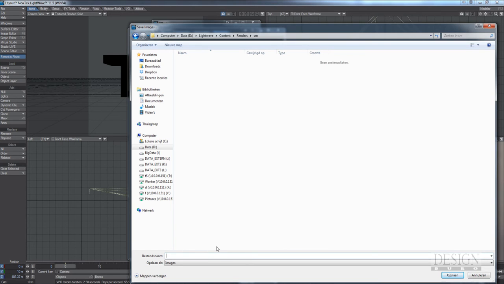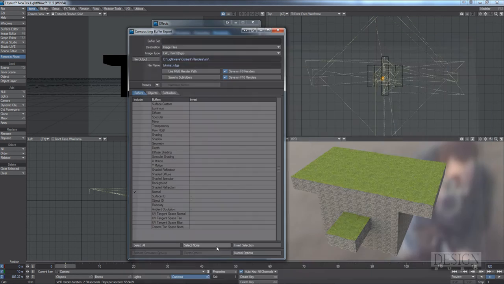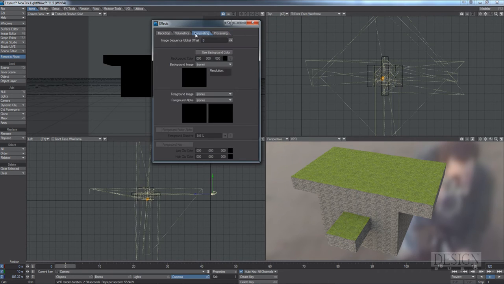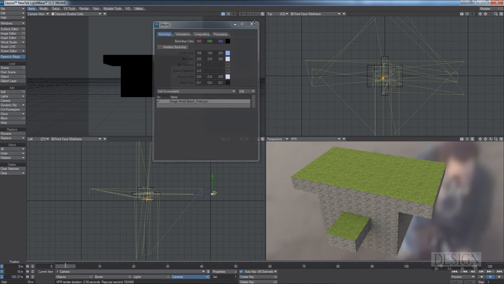Let's call this tutorial N. Okay. So now when we render this, there's also going to be a file called tutorial N, which is going to be the normal map. I think we're done. We've set up everything that we need.